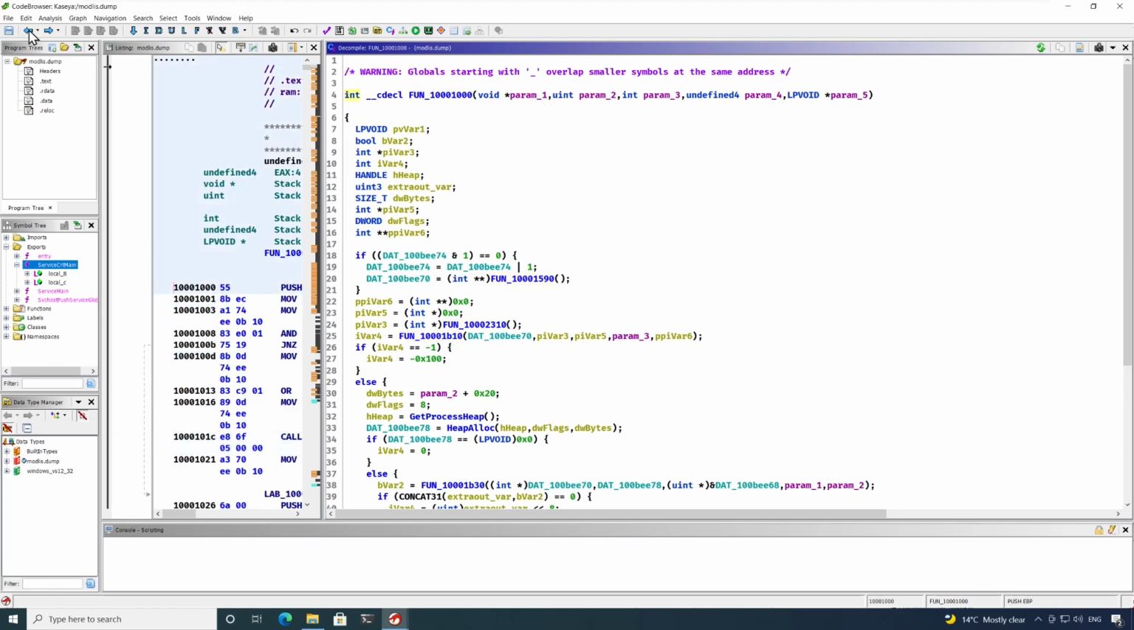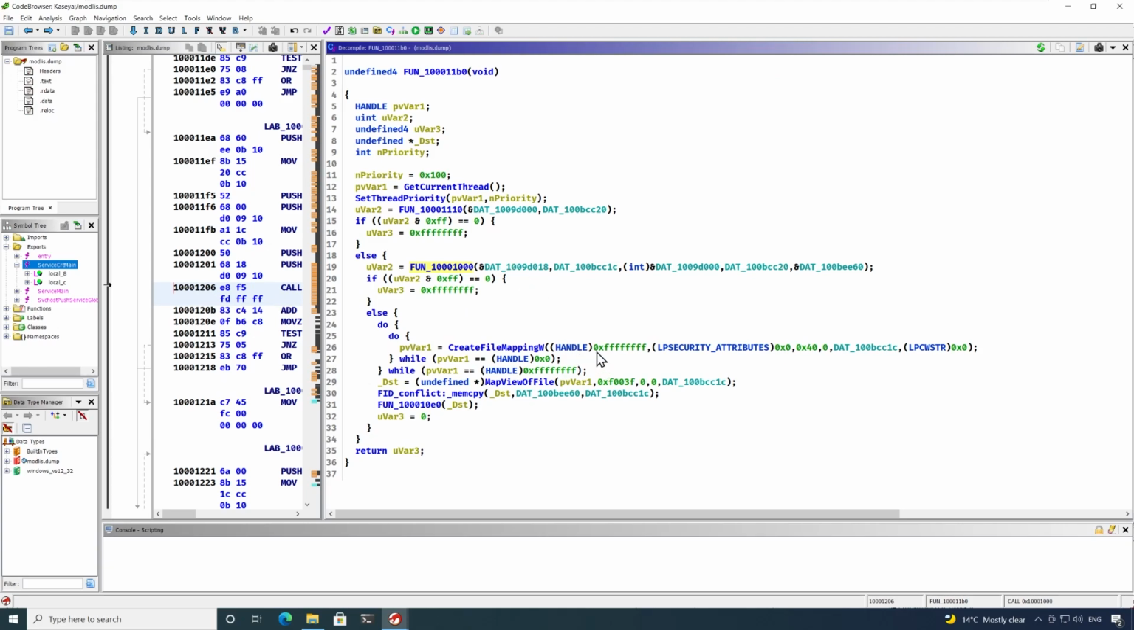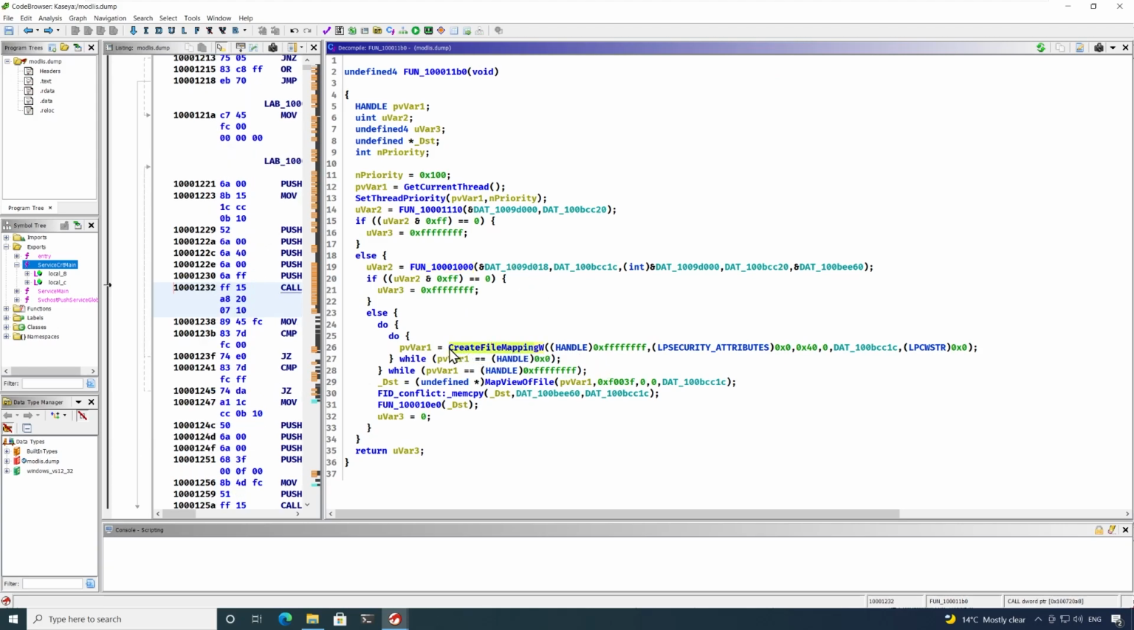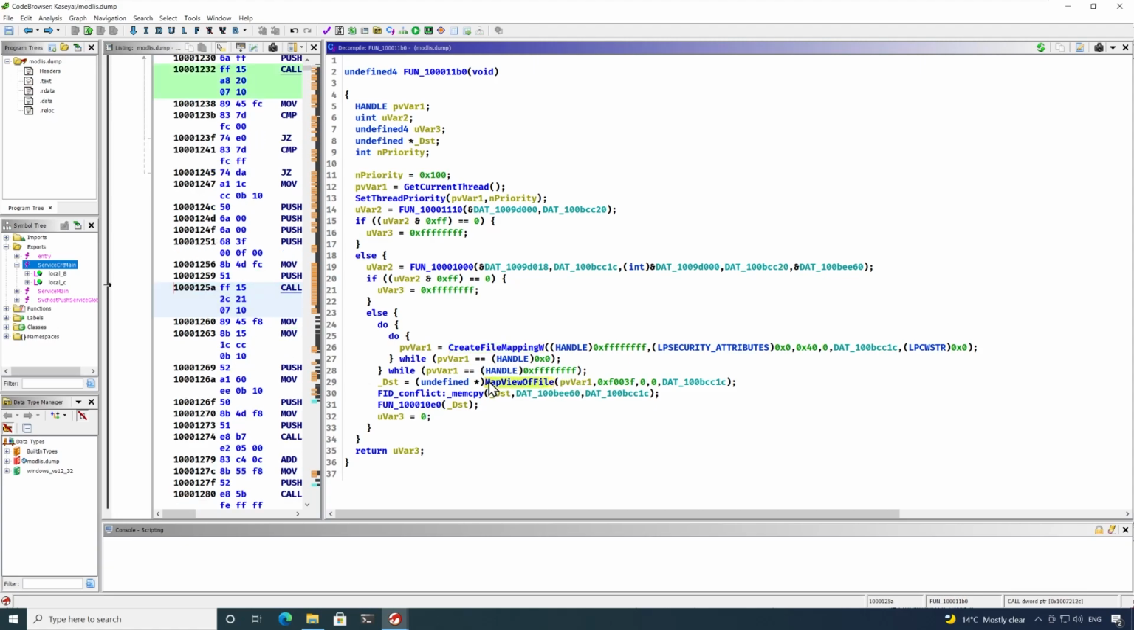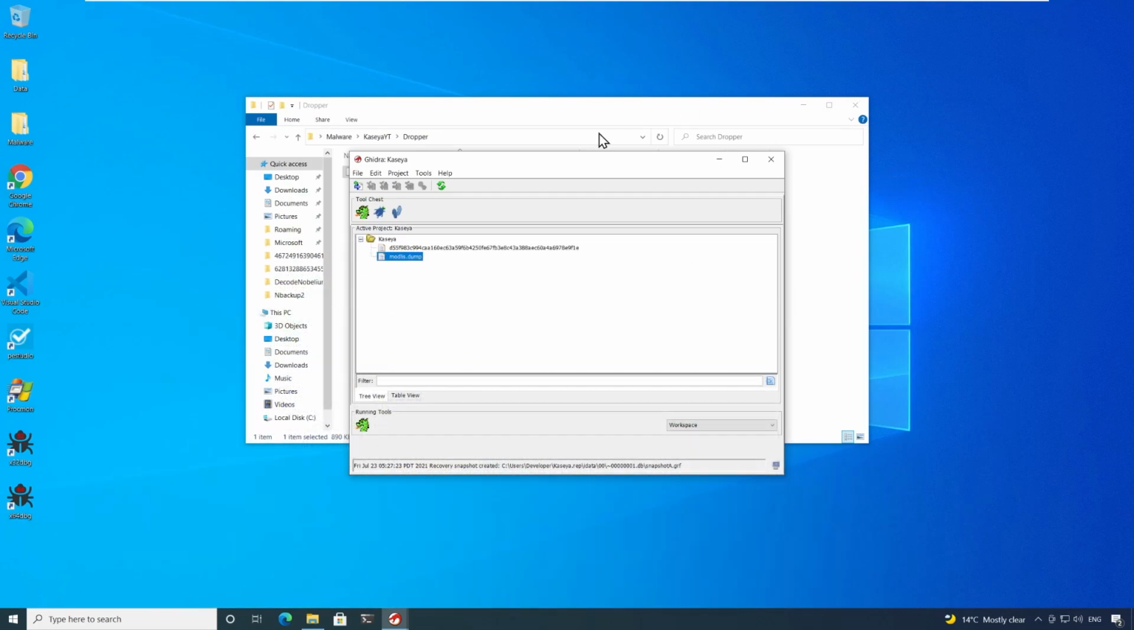Let's go back to the main function where we saw the create file mapping. We have this create file mapping happening here. And we have this map view of file happening here. So let's look at these functions in MSDN to get a basic understanding of what they do and how they are being used in this DLL.